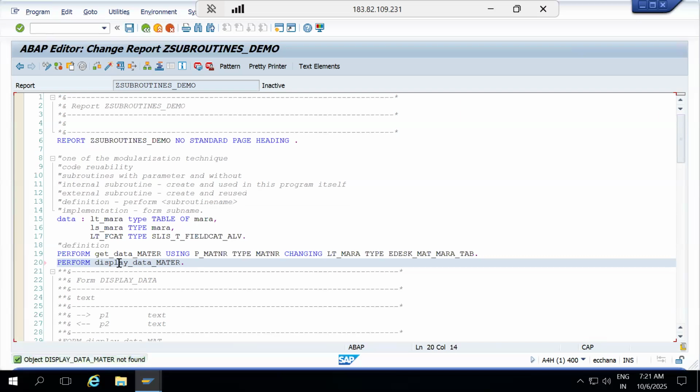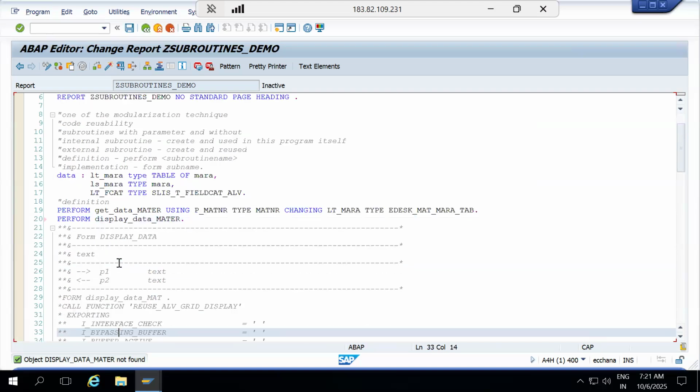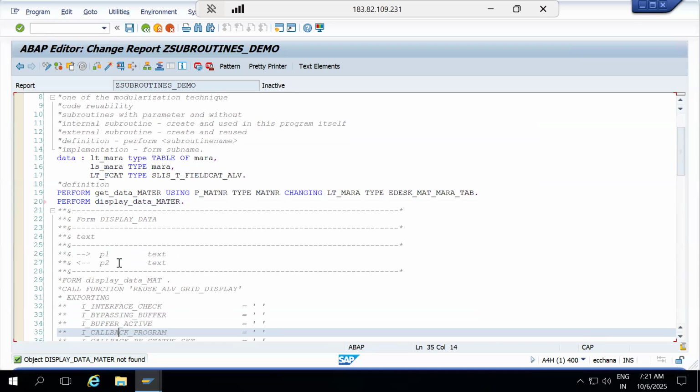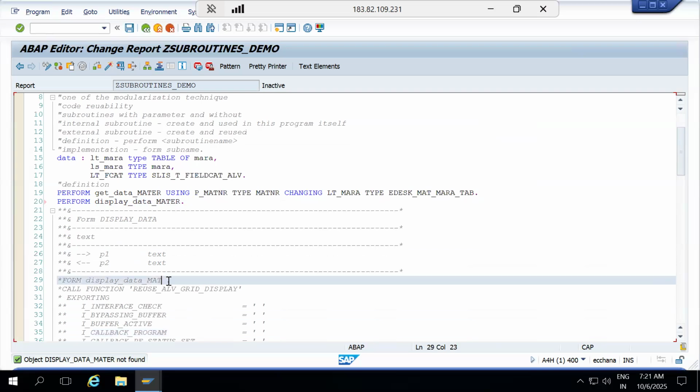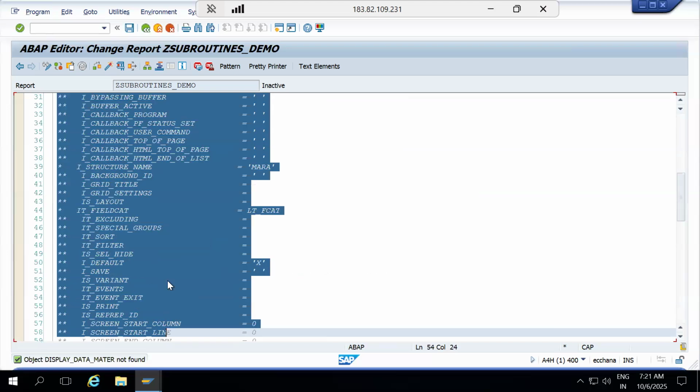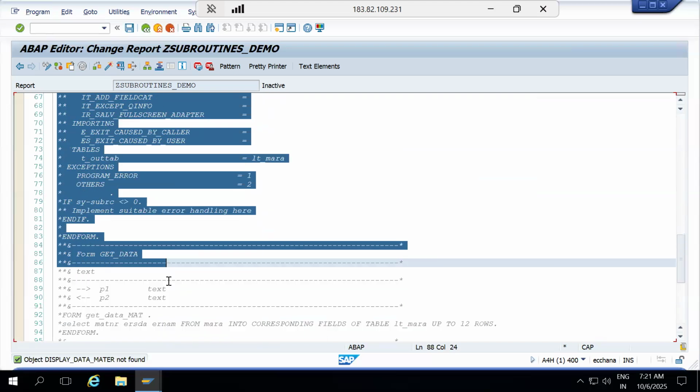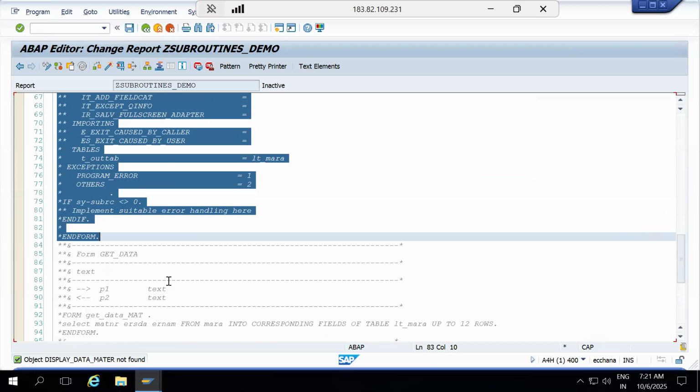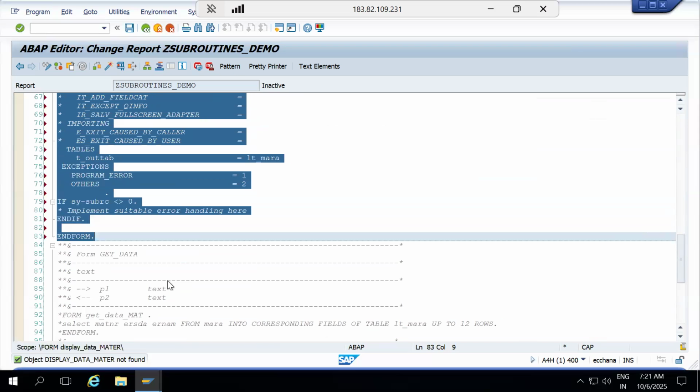Sometimes it does not show. In those cases, you don't need to double click, and the only thing you have to do is write it down manually, like this, with the subroutine name itself. Okay, the form will be having the info.